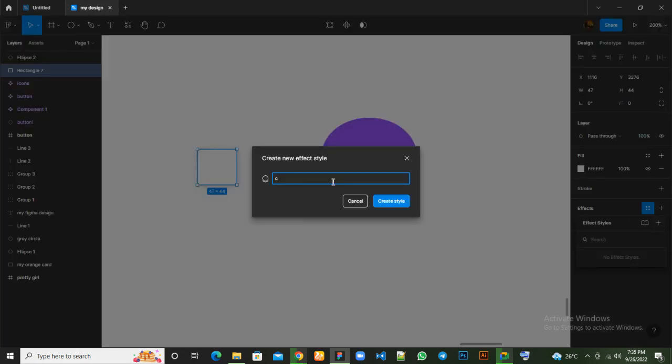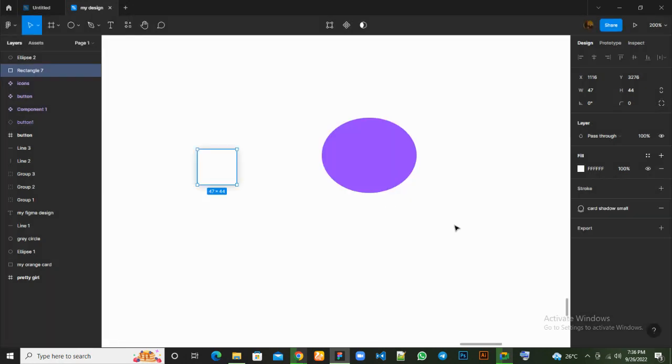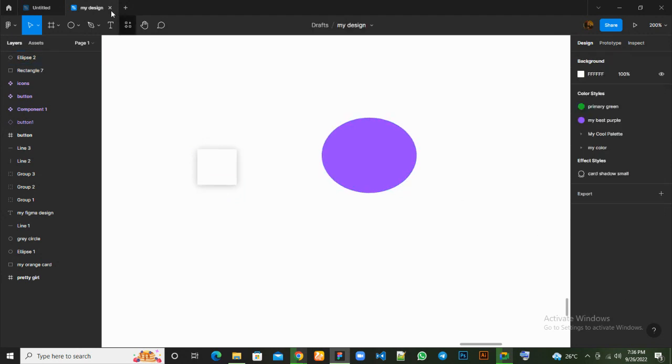Let's say I want it to be card shadow small, because it's small. Go ahead and create style. Yeah, so you can see it there. You can detach it or not if you want to see other ones you have, so that you can change. This is where you click and you see it. Let me use another one. Let me show you how to use this particular one.